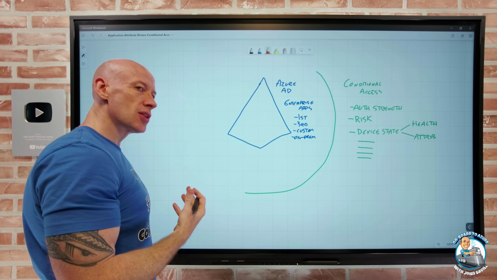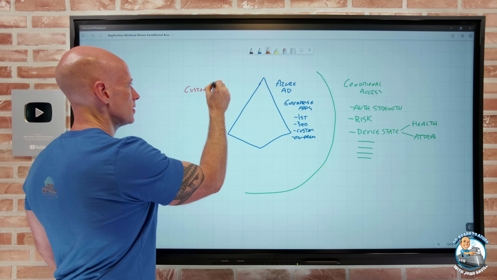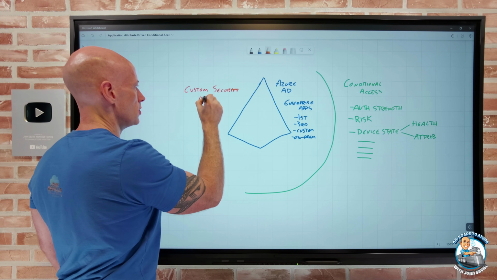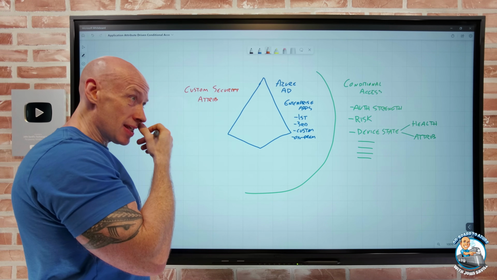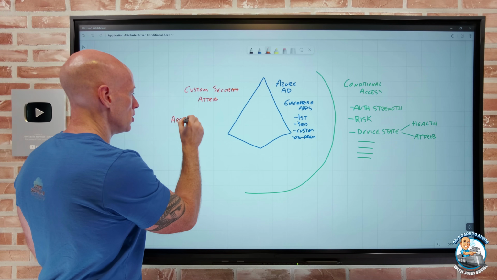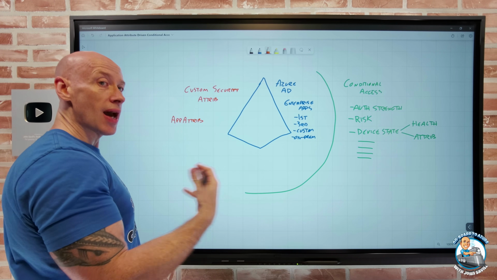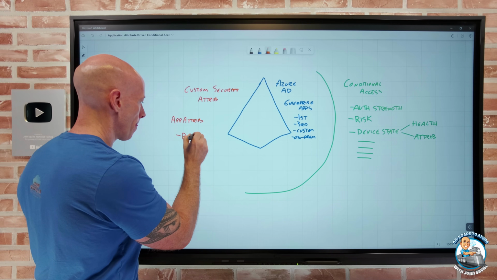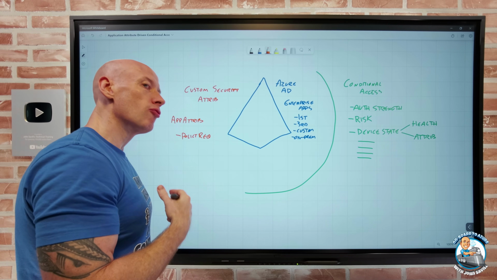So another thing we can do in our Azure AD is create custom security attributes. The way we do this is we create a custom attribute set. So let's say I create a set called application attributes, which is not what I called it, but it doesn't matter. And then within that, I have a certain attribute or set of attributes. So I'm going to just call this my policy requirement.